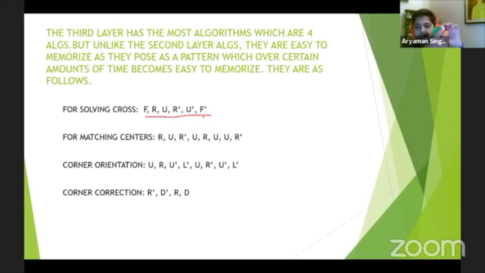So F R U R I U I F I. So now we have a yellow cross. Okay, yellow cross. This is one of the steps we need to solve the third layer. And this is how far we go, and I'll show you the second layer algorithms again.